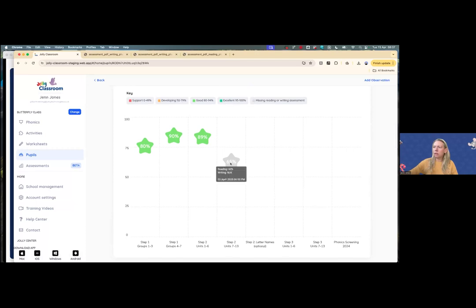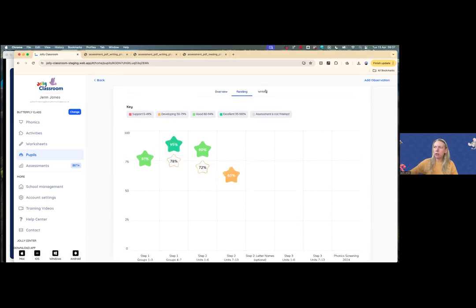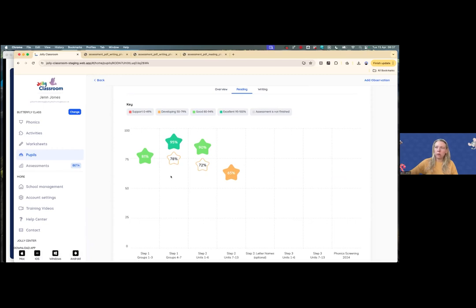I can see that this assessment's not done. If I hover, reading, he got 65%, but writing has not been completed. And I'll see that same thing here and here. So now you might be wondering, why are there different stars? And that's a really good question. So the solid star means the most recent assessment.